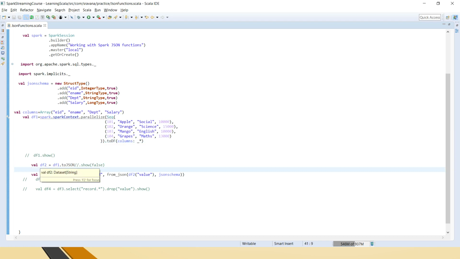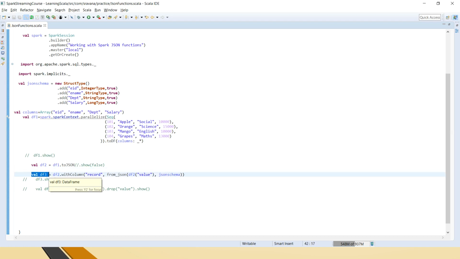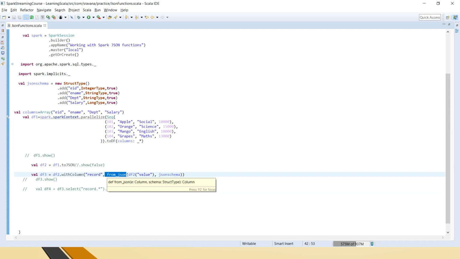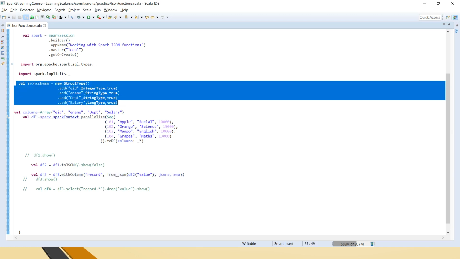Now if you see the data frame 2, which is a data set, from that data set I am creating a new data frame with a new column called record, and I am saying from_json of this data frame 2, which has only one column as of now. If you remember, we just saw this in the output of this statement. It has a value, but this from_json function takes two parameters. The first one is the JSON string and the second one is the schema. For this reason I have written the schema here.